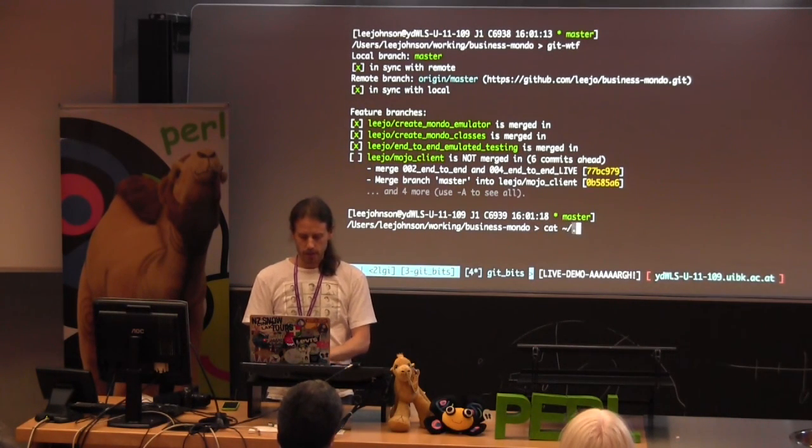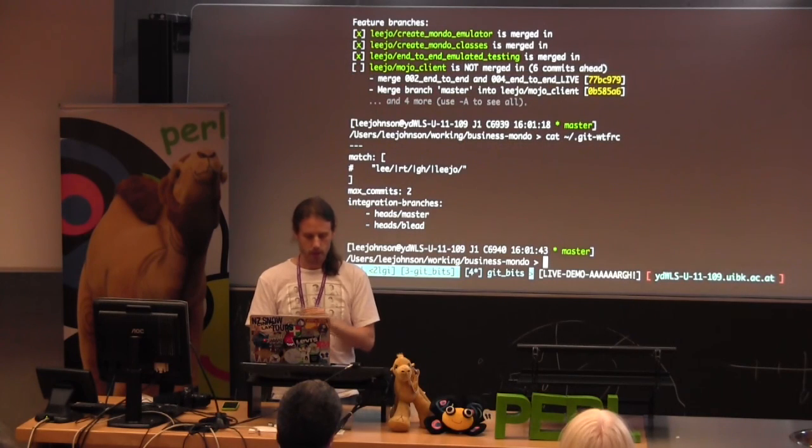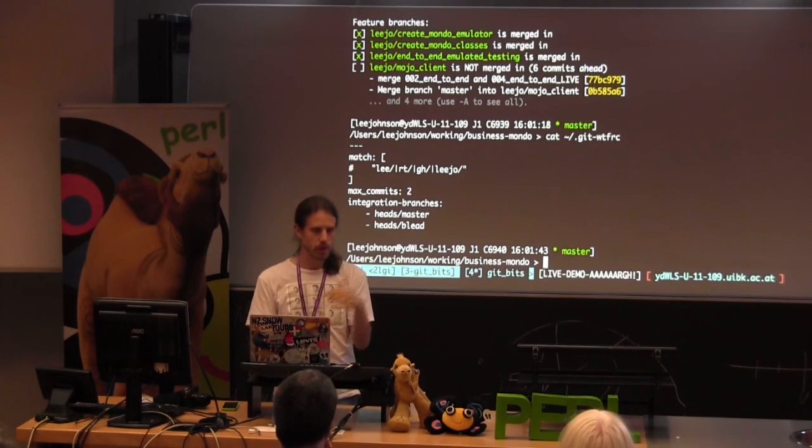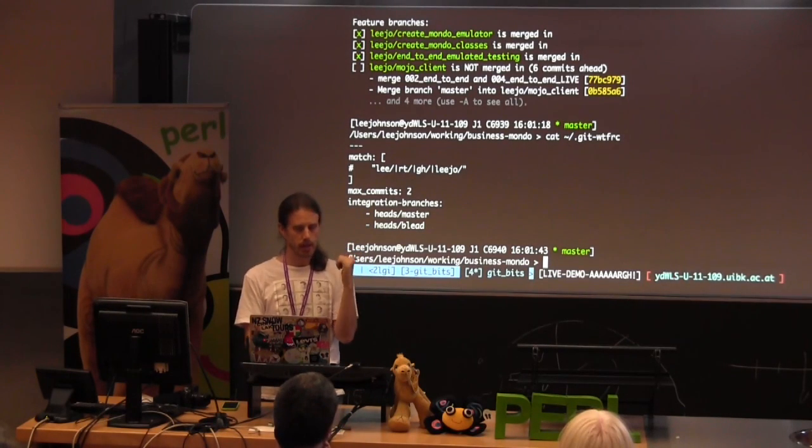And you can give it a config, so you can tell it what the integration branches are, because obviously if you're using the Perl 5 repo, it's blead, not master. And I added regular expression support on the branching, so I don't have to see everybody else's branches that I don't really care about.